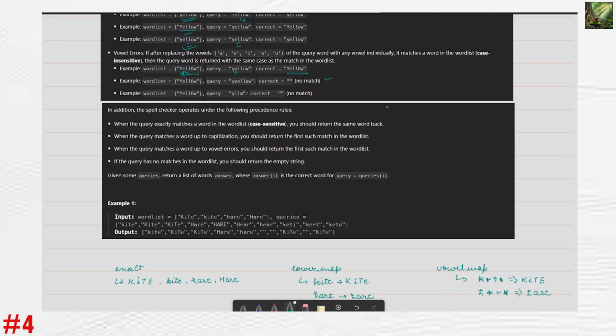Now let's see what rules we have to follow. Basically this is the priority we have to follow. You are given a query, and you have to check if there is a similar query present in the word list or not. If the exact query is present in the word list, you just have to return the word in the word list. This is the topmost priority. If the exact same string is not present in the word list, you have to check for similar words which only differ by capitalization, the case we saw here. This is the second priority.